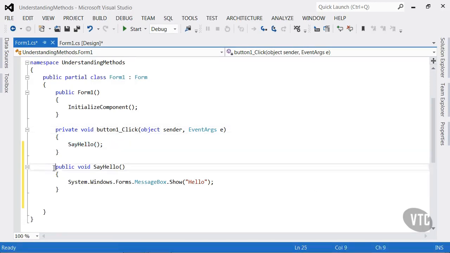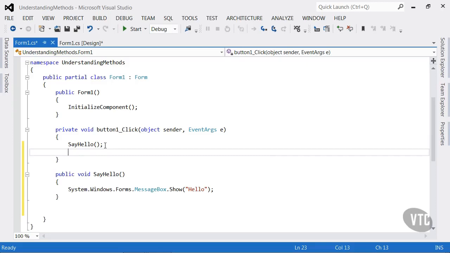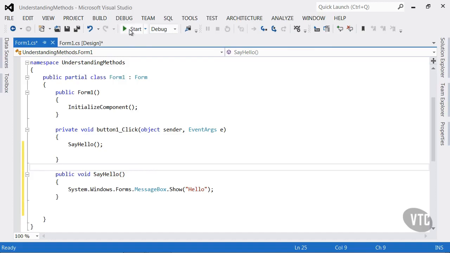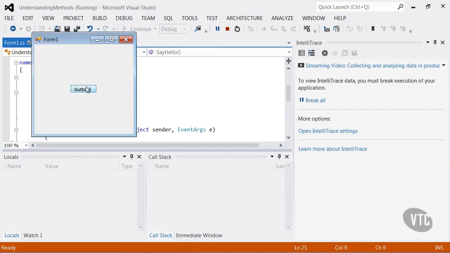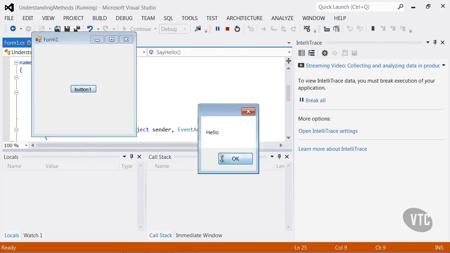It's going to execute, open a message box, and then pass control of the program right back to here. If there was a variable here, I could load it, but there's nothing coming back because the void right here says that this particular method doesn't return anything. Okay, so let's run that. We'll click on our button. It will just run the method, and it should generate a message box that says hello.